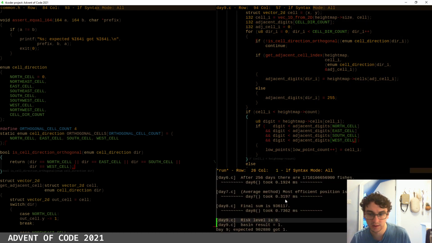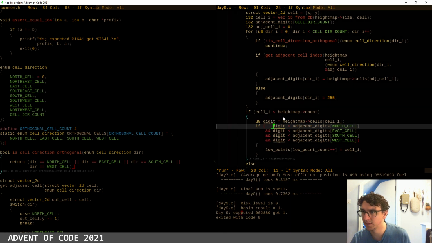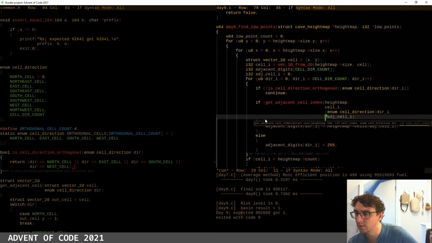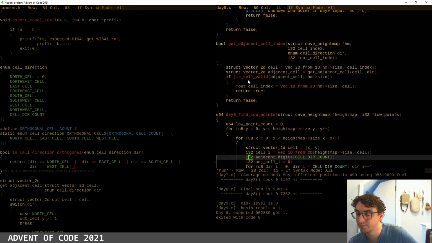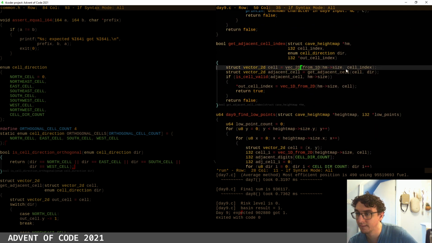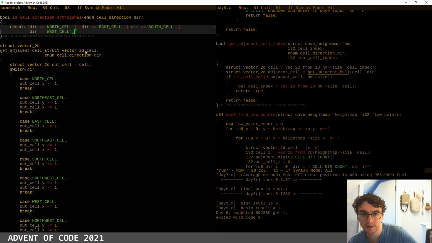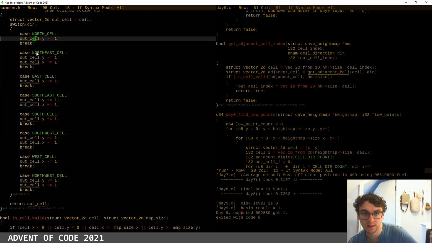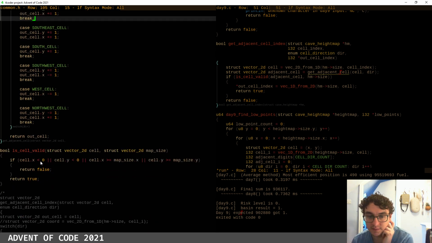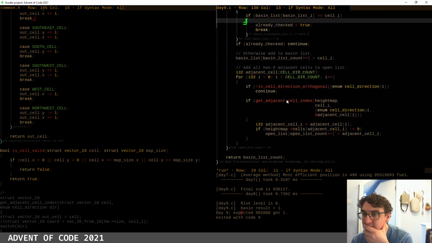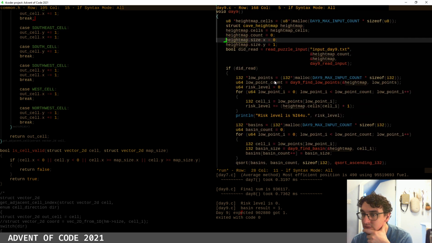Compile. But we're still getting this. Why is that? Let's get adjacent cell. You pass in a cell or out cell. Is cell valid? We're checking if the X is out of the cell bounds. We're getting risk level equals 0, which obviously isn't right.